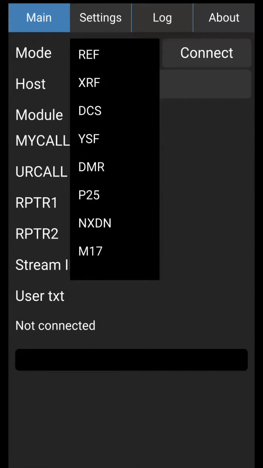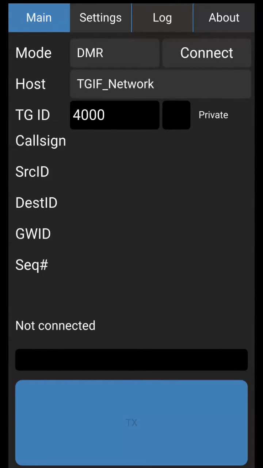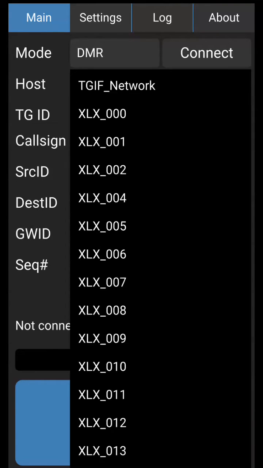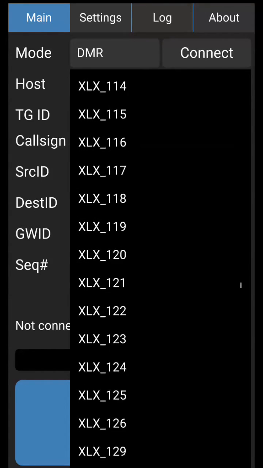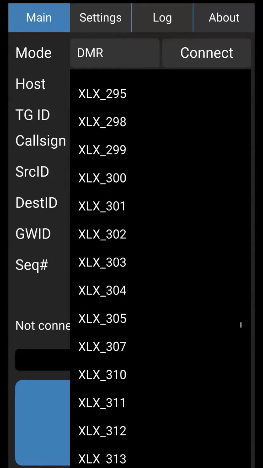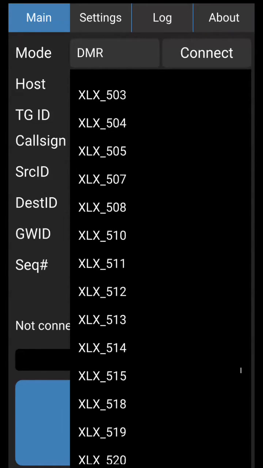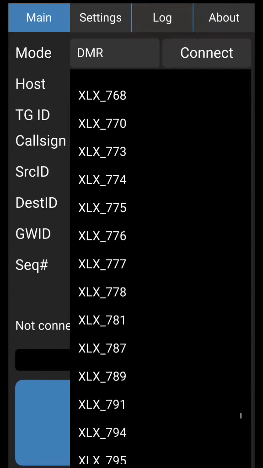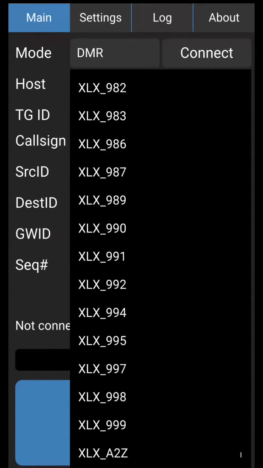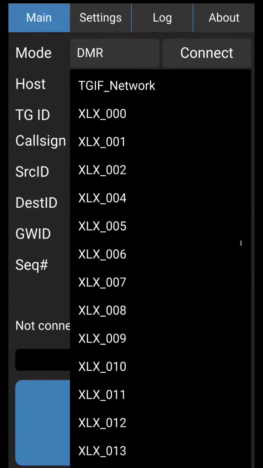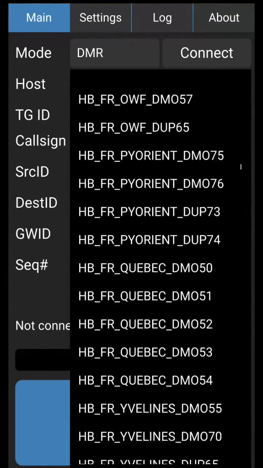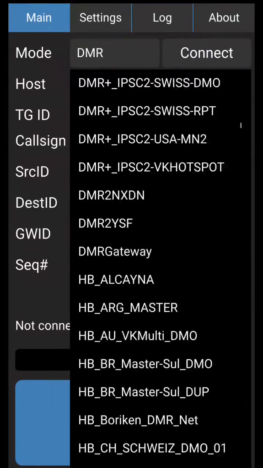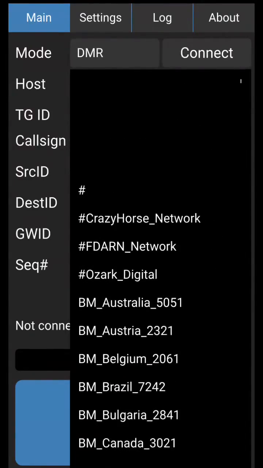XRF, and DMR obviously are functional, and between TGIF and all the other DMR capable servers, actually this isn't even, it's pulling up XLX for some reason. Oh, there they are. Scrolling up, these are scrolling through all the worldwide DMR repeaters.